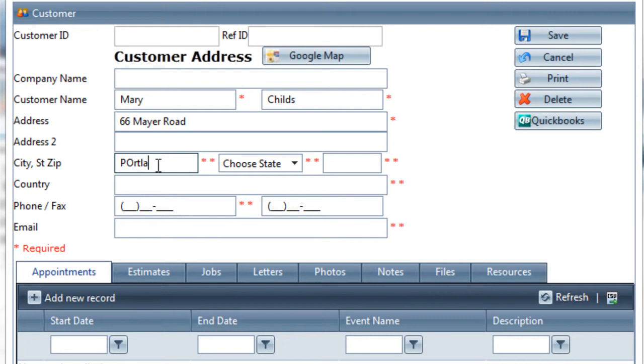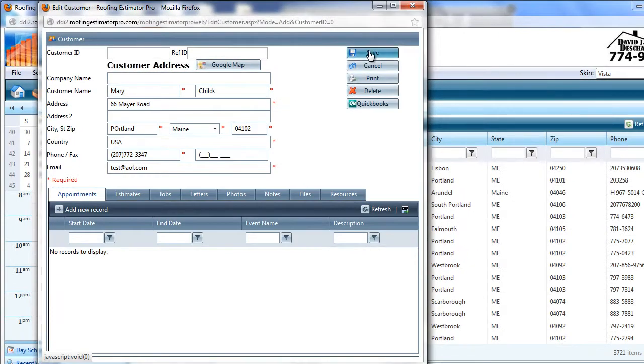So I'm going to type in the rest of the address for this customer, choose the state, country, phone, and email address. Again, email address, although a required field, if you don't have one for the customer, you'll just have to put some value in there. And now we have our basic information for the customer. So now I will save the customer's record.